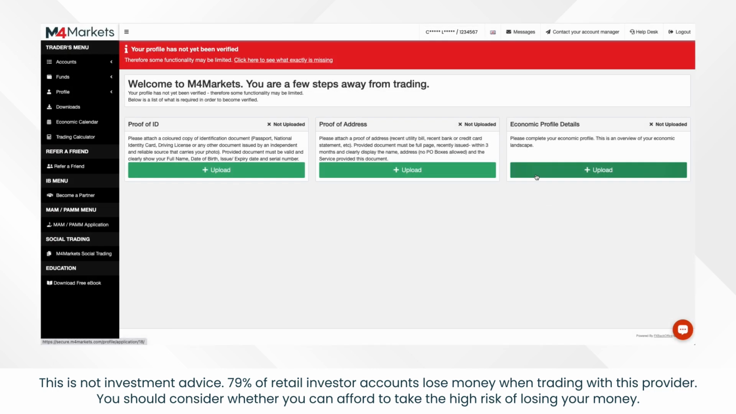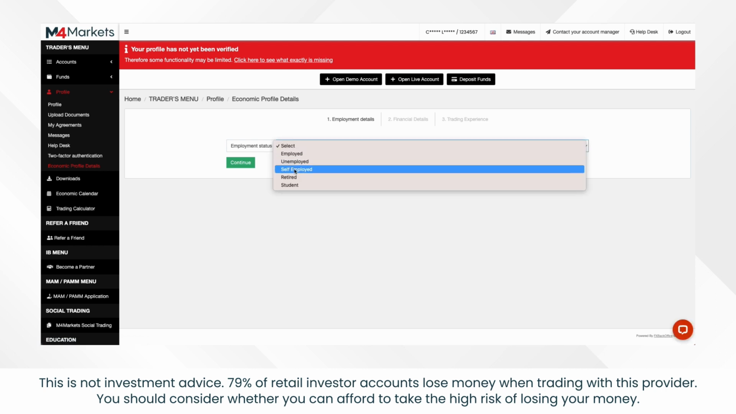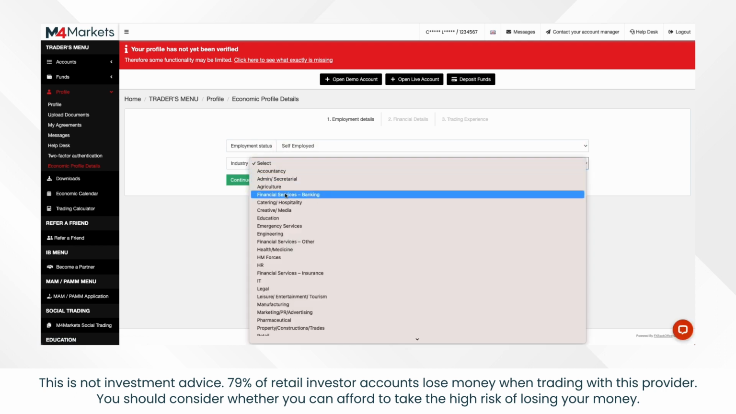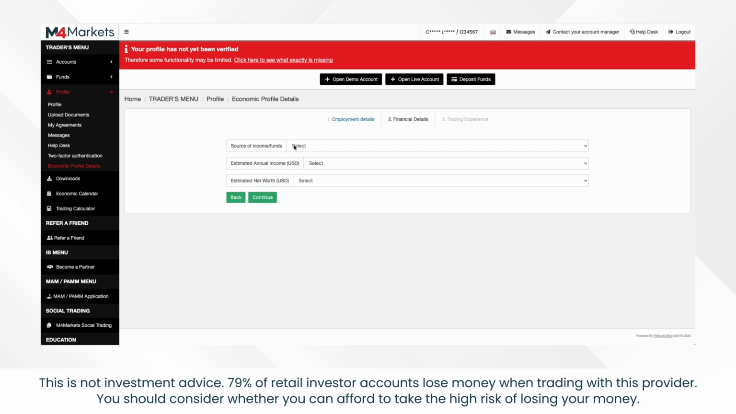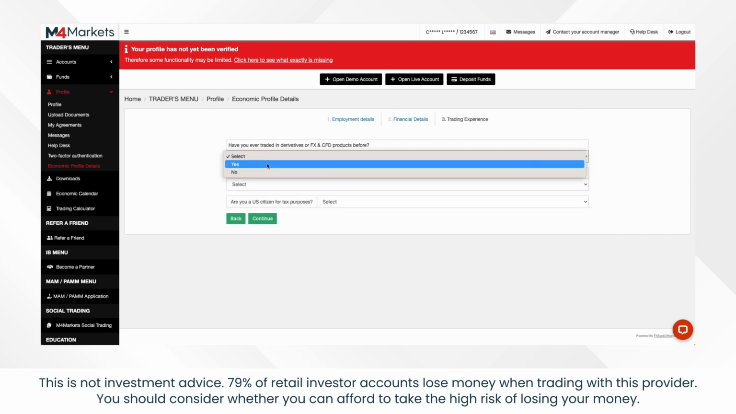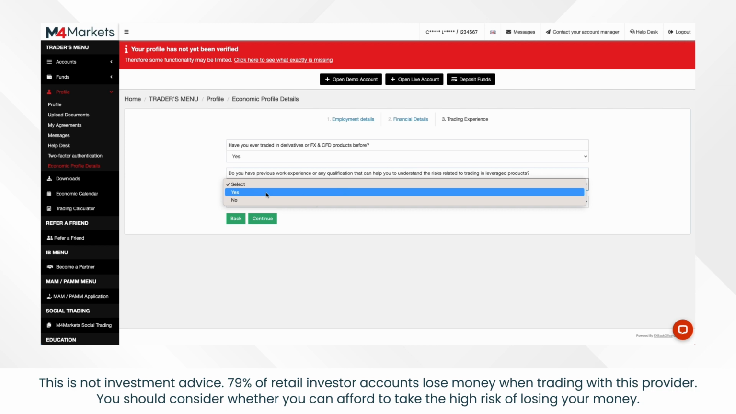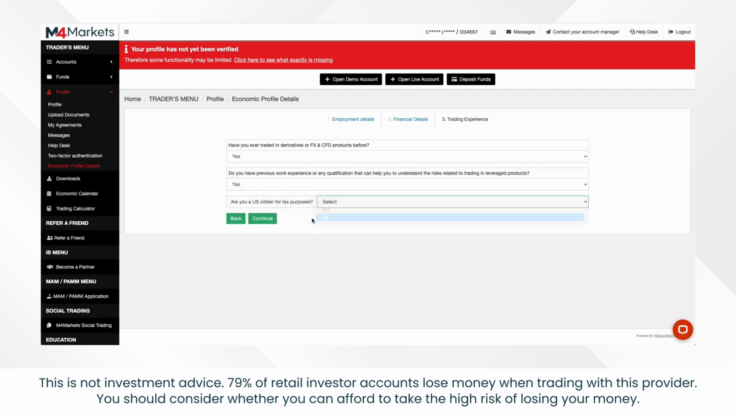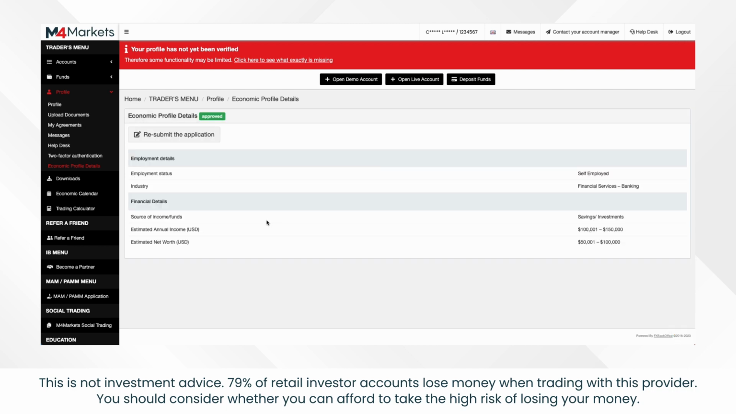The last step to verifying your profile is submitting a short questionnaire. Your economic profile details are essentially an overview of your economic landscape. Click Upload on your dashboard or on your profile to open the questionnaire. It takes less than 30 seconds to complete the questionnaire and it allows us to assess your risk tolerance.